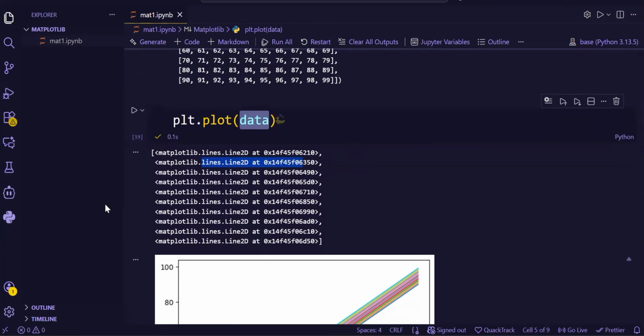But let's suppose in the data we have multiple rows, but what I want is all the data, 0 to 100, whatever data is there, should be considered as a single row. So for this, what do we do? We need to write flatten. Okay, so let's try to do it.